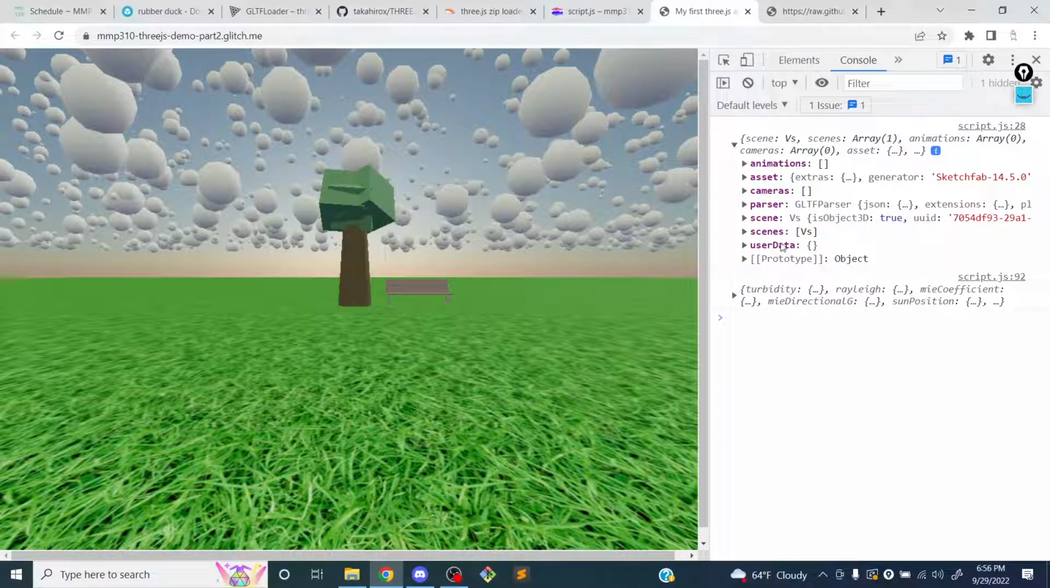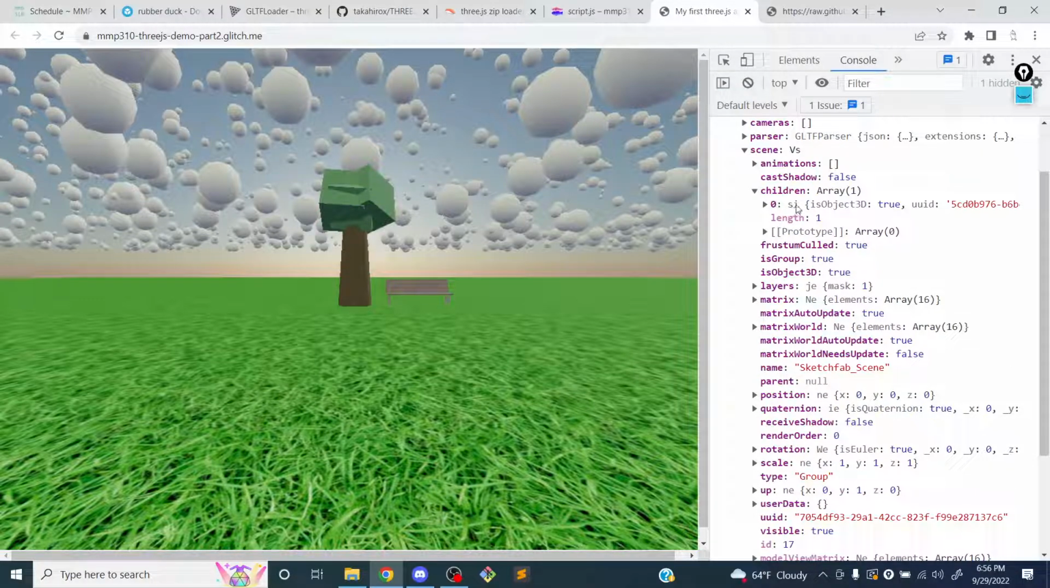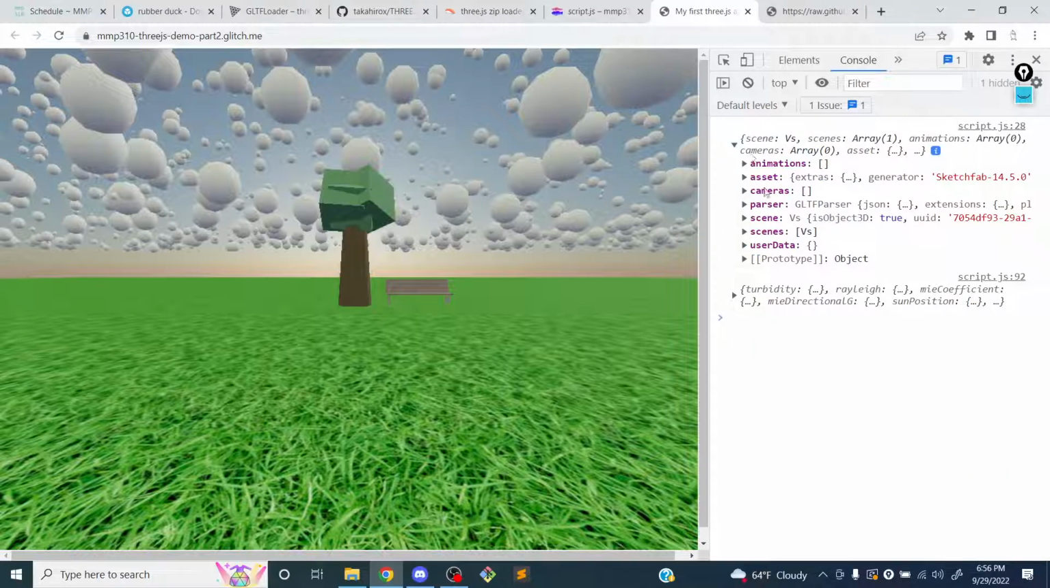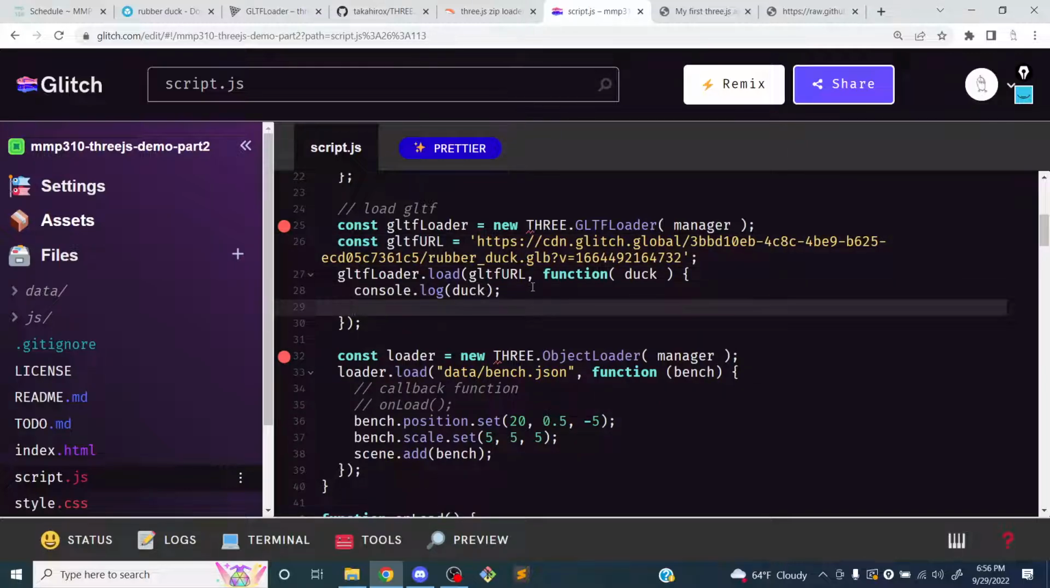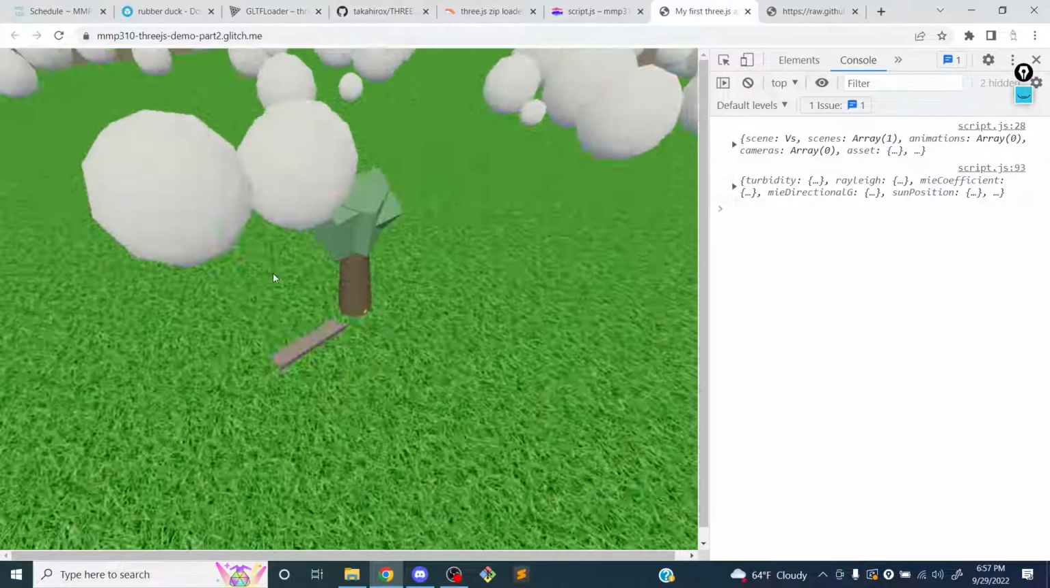And what we really want is not all of this stuff because it has all this stuff in it, like cameras, scenes. It has a bunch of stuff in here that we don't actually want. What we want is actually just the scene, which if we look in here, has the children, which has the object. That's the stuff that we actually want. So what we're going to load in here is not the duck object itself, but the duck.scene. So let's say scene.add duck.scene. And then if we wanted to animate this or do stuff with it in the future, we'd have to assign it to a global variable.